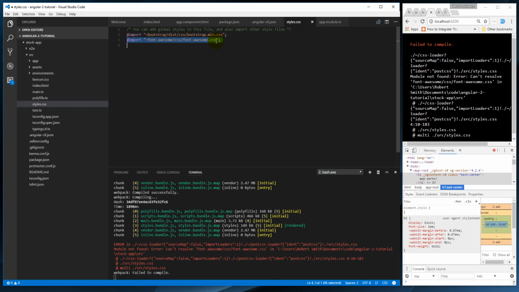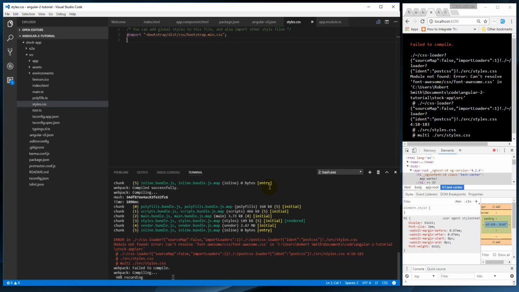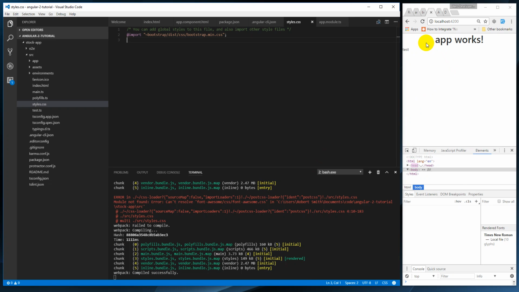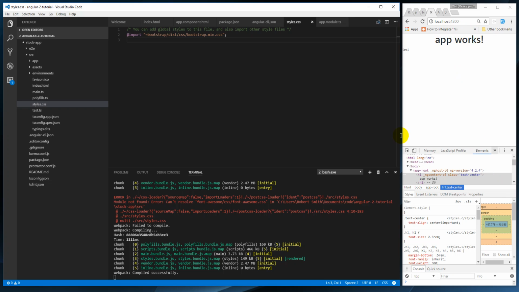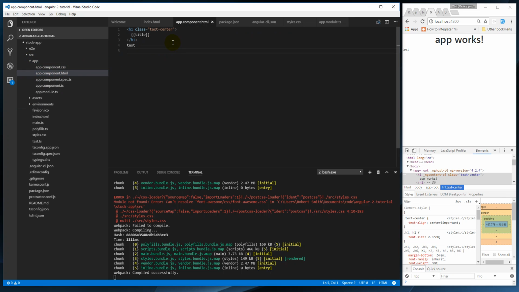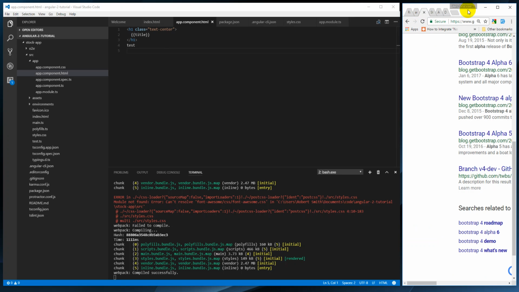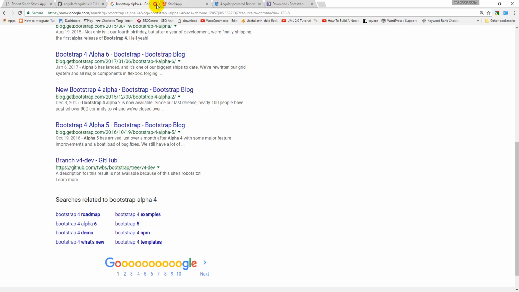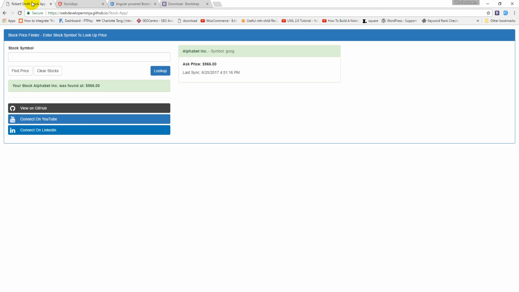So we actually haven't installed Font Awesome, so we'll do that later. We'll just do our Bootstrap to start with. And now you can see we've got App Works, and we're using Bootstrap now. Come in here, Text Center. So now we've got Bootstrap set up. It's going to be time to actually create our first component.